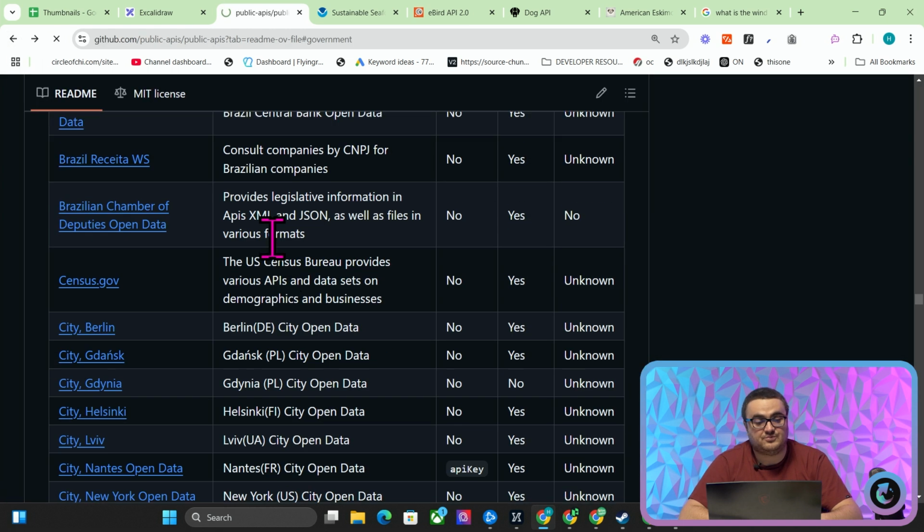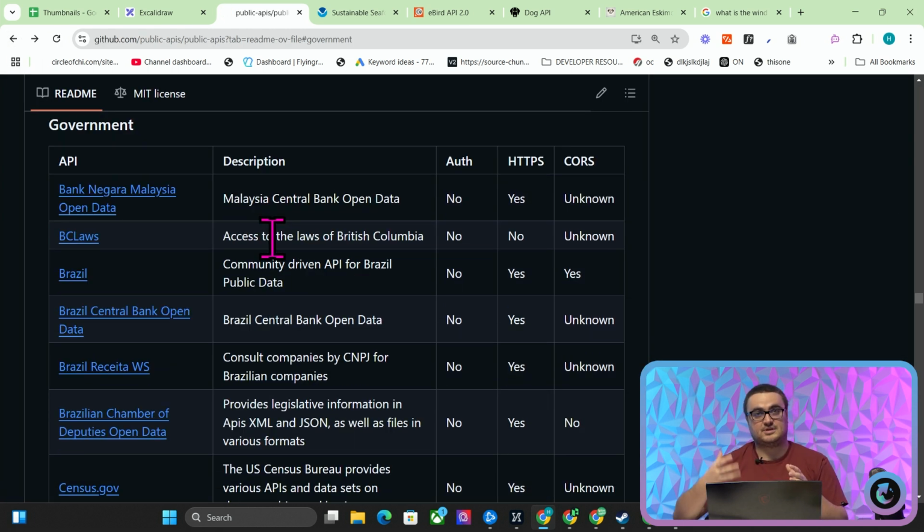This is a really, really helpful resource. It means you can build things for free without paying for API costs. So you can completely remove third-party API costs from your project and focus purely on making money.